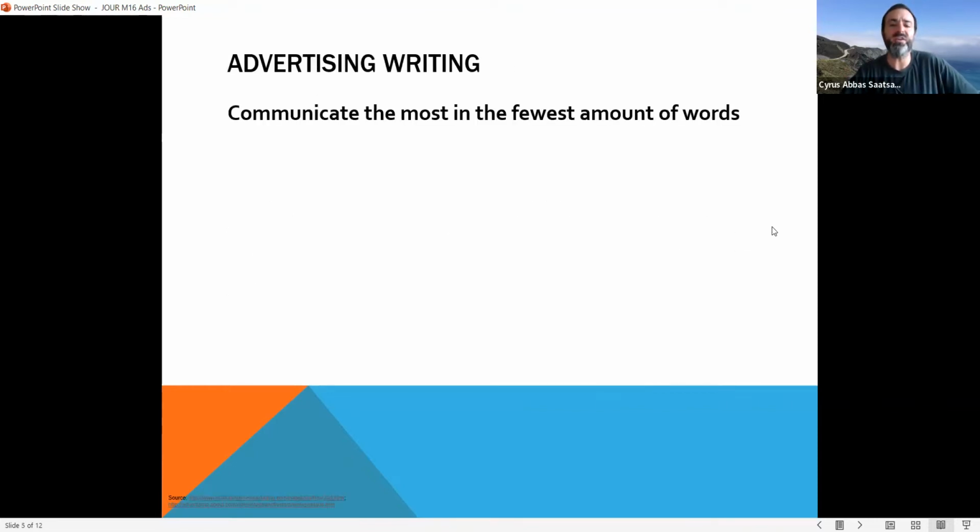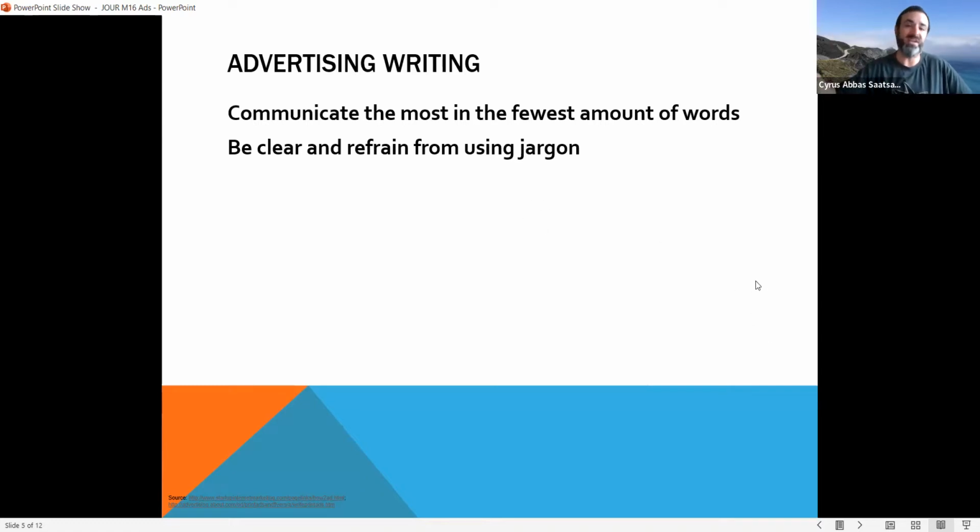So with advertising writing, you want to communicate the most in the fewest amount of words, right? And that's especially applicable for social media content. And this is where visuals are very strong, right? You want to be clear. You want to refrain from using jargon. Again, you don't want to isolate and alienate certain groups by using language that is only relatable and understandable to a small sect of the overall population.